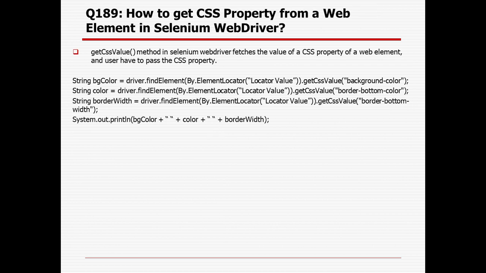How to get CSS property from a web element in Selenium WebDriver? So CSS property plays a pivotal role in identifying any kind of web element, right? Whenever you want to get a CSS property, we need to use the get CSS value method, which will fetch the value of the CSS property of any web element, and the user has to pass the CSS property. What exact CSS property do we need to extract, right? CSS property can be background color, border bottom width, border bottom color, like that.